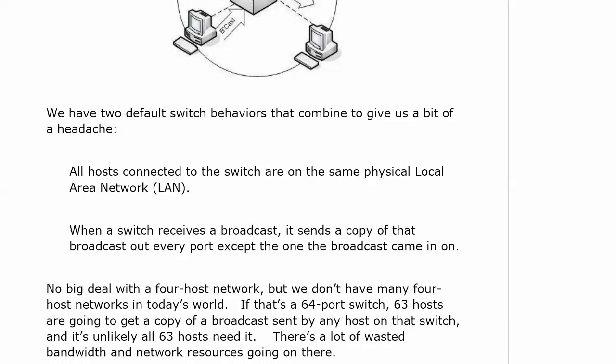If that's a 64-port switch, certainly in the realm of possibility, 63 hosts are going to get a copy of the broadcast sent by any host on that switch, and it's very unlikely that all 63 hosts need that. So there's a lot of waste going on there.